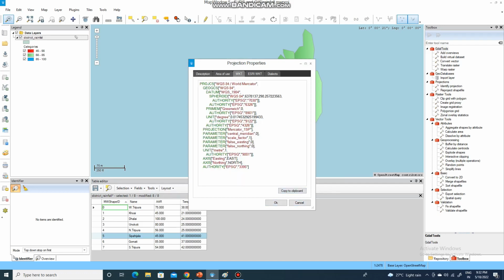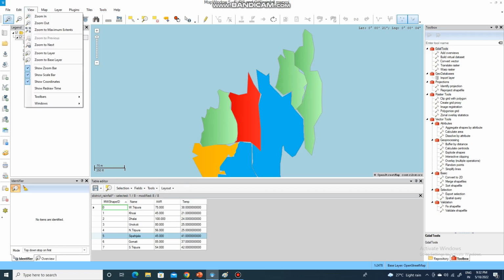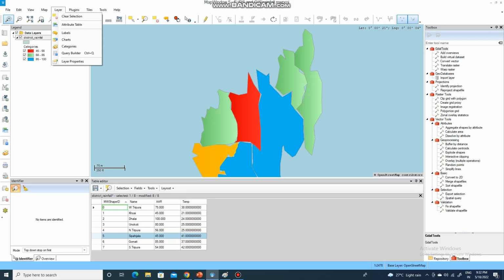Or you can check the coordinate system here only, and so it will work accordingly. Correct. So this is the way you have to change the projection system. But one more, we have shown you another thing also.